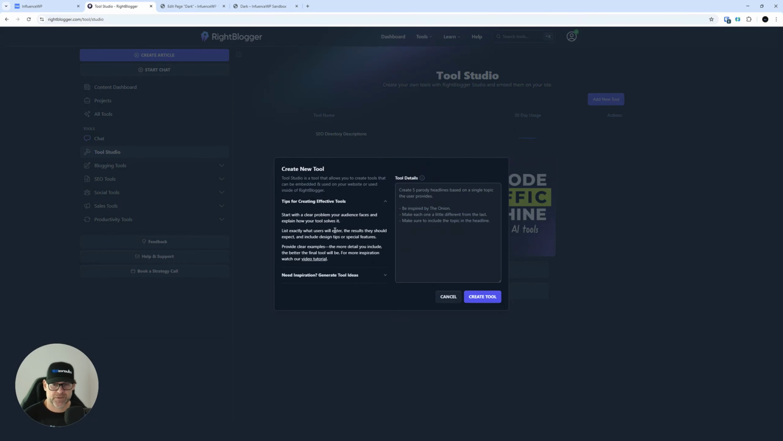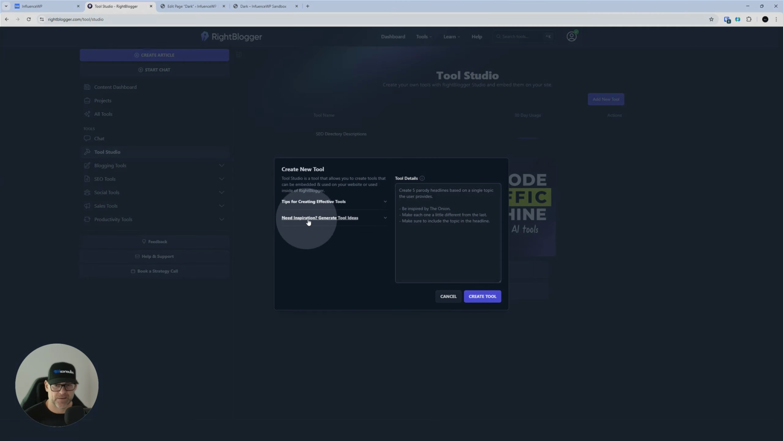So then we've got some tips here. They give you some tips on how to create and prompt the AI to help with your tool. You can also get inspiration. And this is what I did before. Need inspiration, generate tool ideas. The reason that I started with this idea generator is because I wanted to see what was output. And then from that output, I knew how it was done and the variables that could be used and things like that. So I wanted to get a lay of the land rather than just go and start prompting.